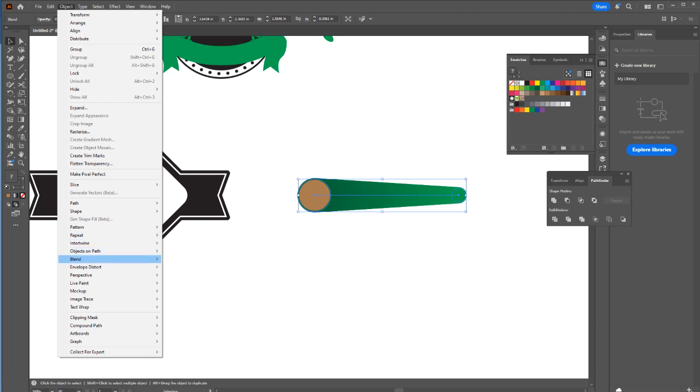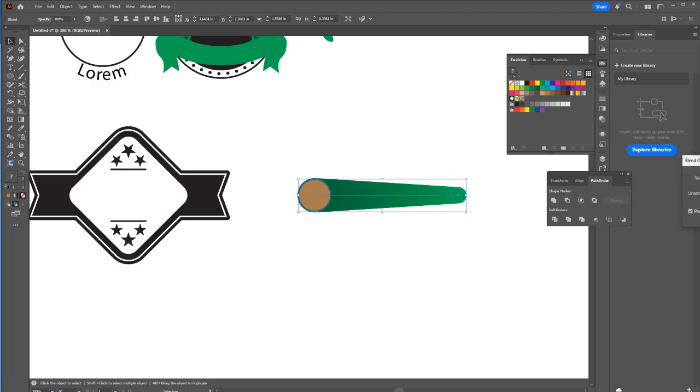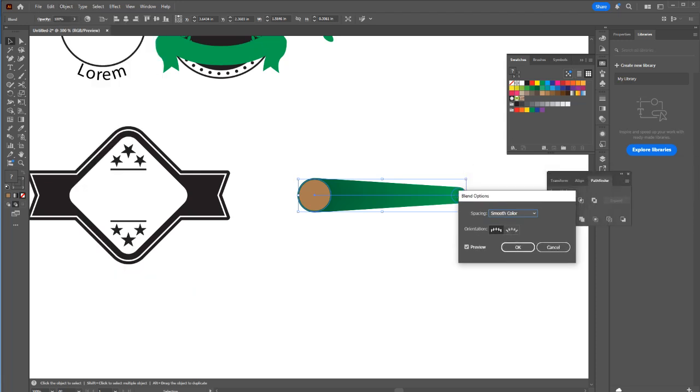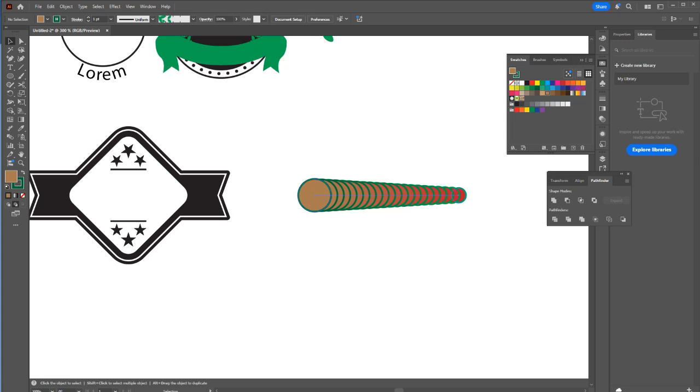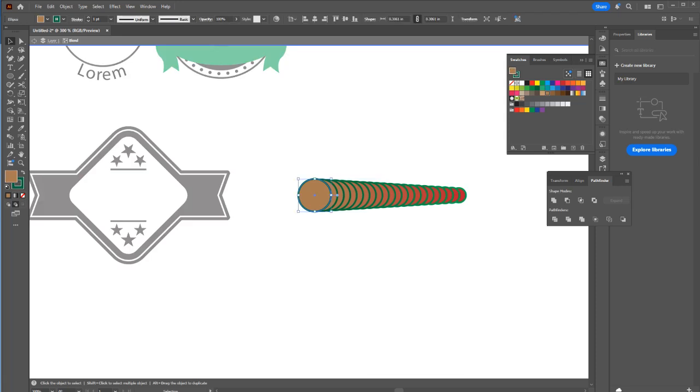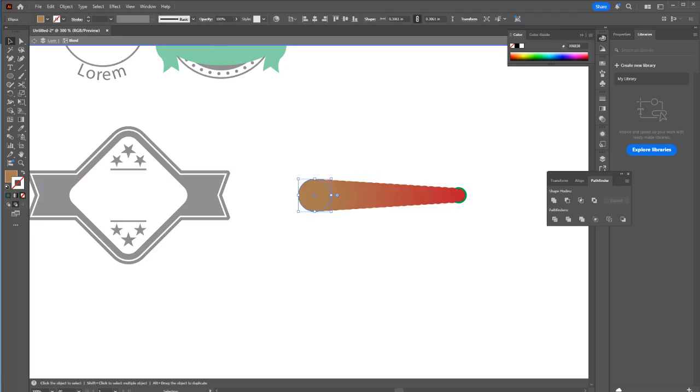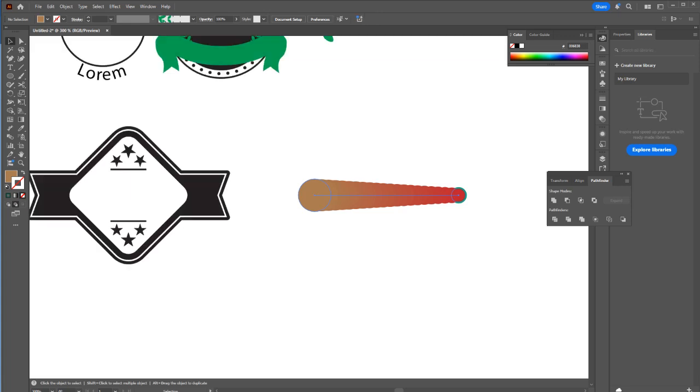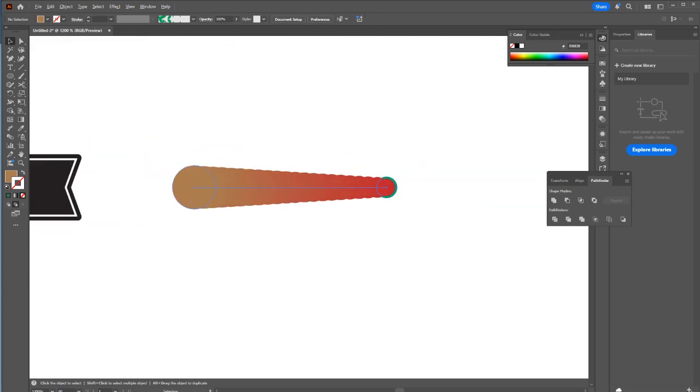And then if you go to the blend options, specified steps, let's do 20. And you can do stuff like that. It's not super useful, but when you do have use for it, man, it's like magical. It's like, oh my god, it finally came in handy. You can get rid of the border like that.